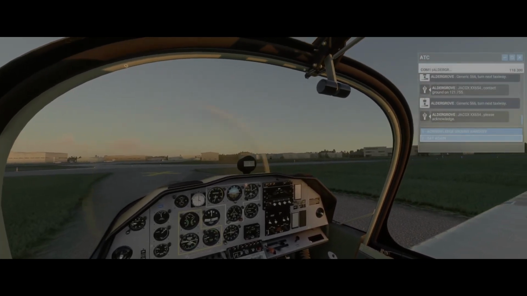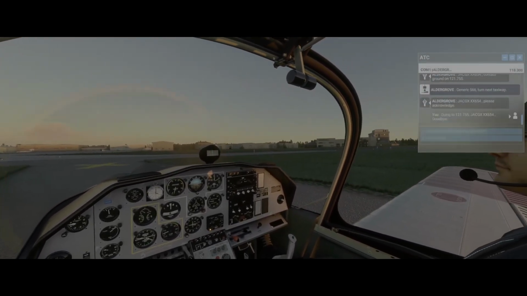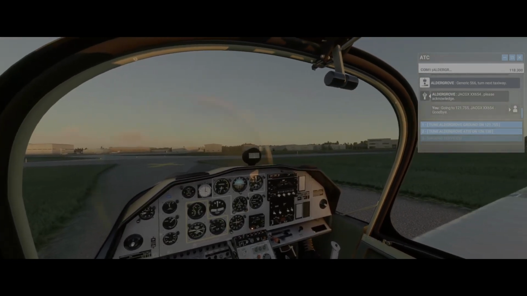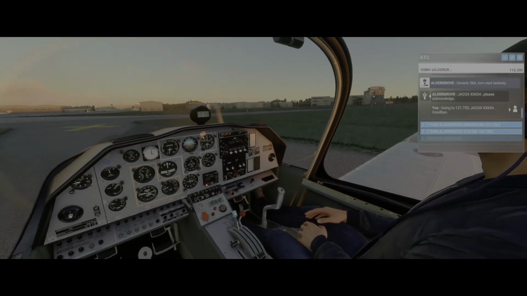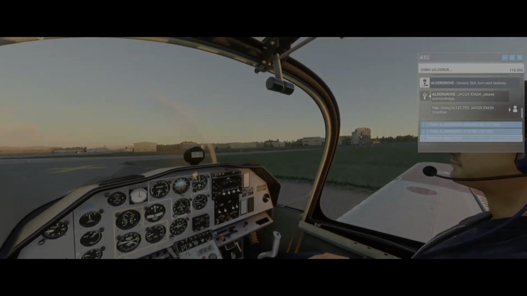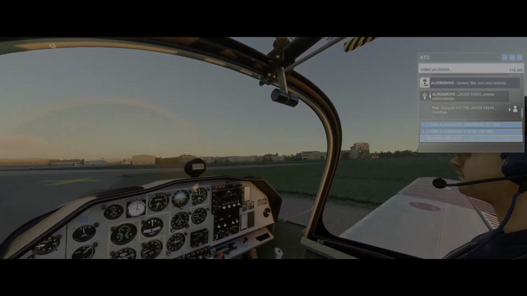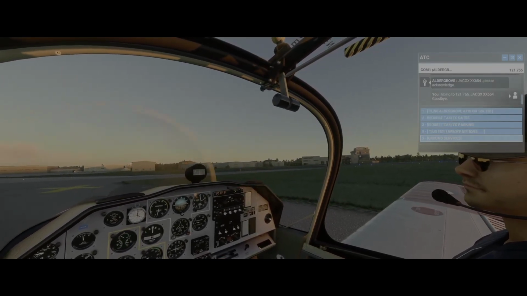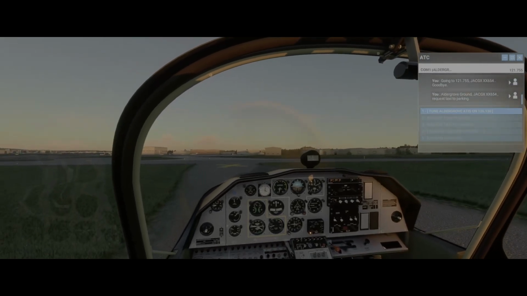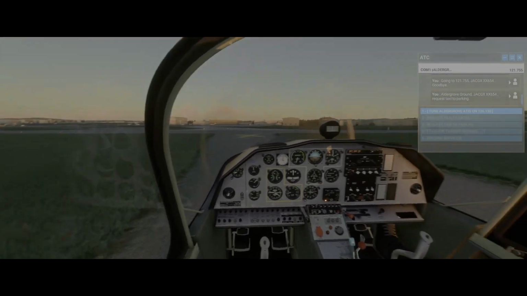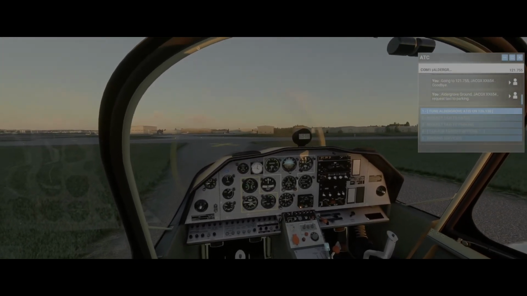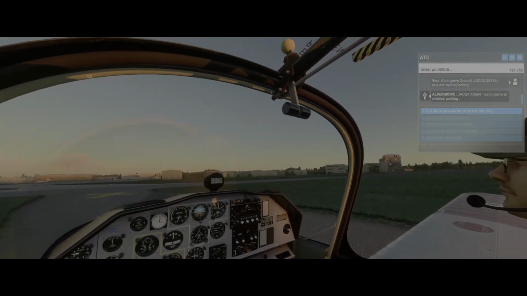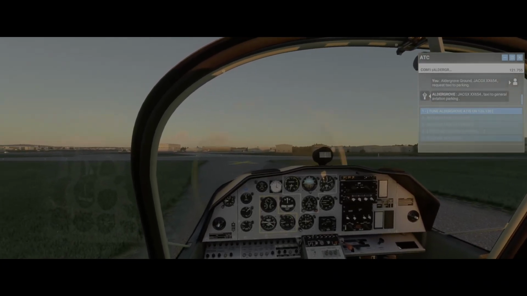Let's acknowledge. Going to 121.755, JACGX X-ray 654. Aldergrove ground, JACGX X-ray 654. Request taxi to parking. JACGX X-ray 654, taxi to general aviation parking.